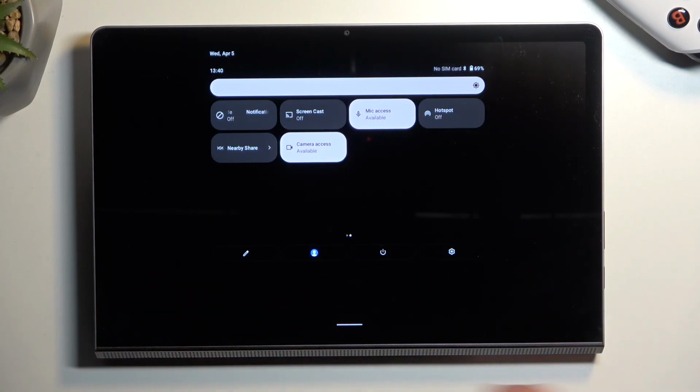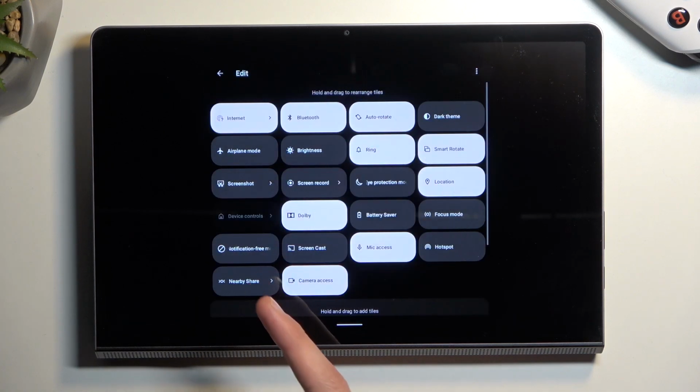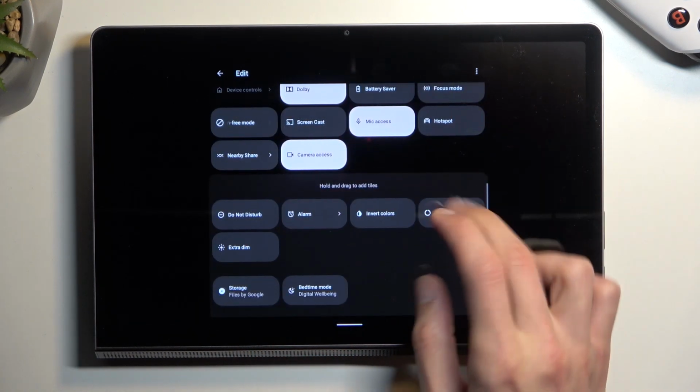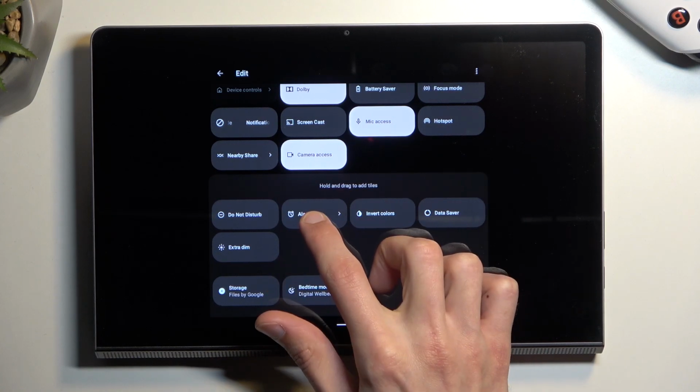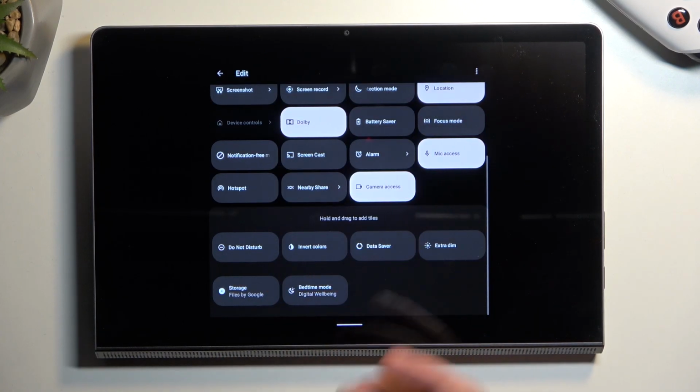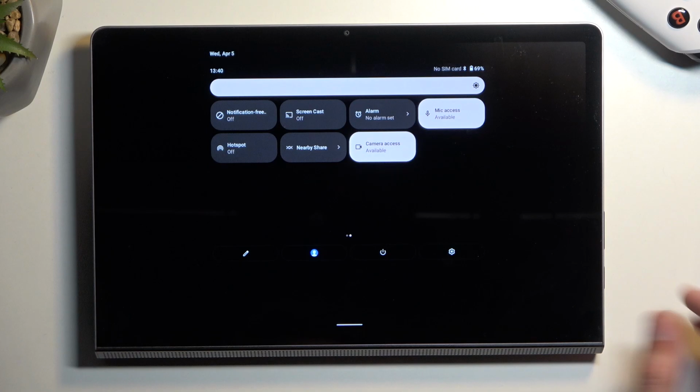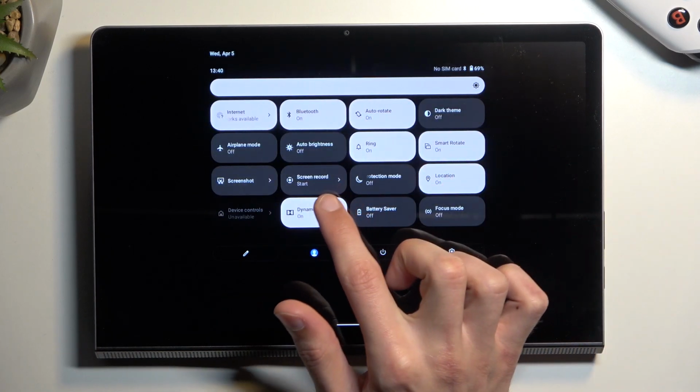and if you don't see it on here either, then tap on the pencil and this will then display toggles that are turned off, so you can just grab them, drag them over, drop them, and then you have access to them. So anyway, I'm gonna go back to this page right here.